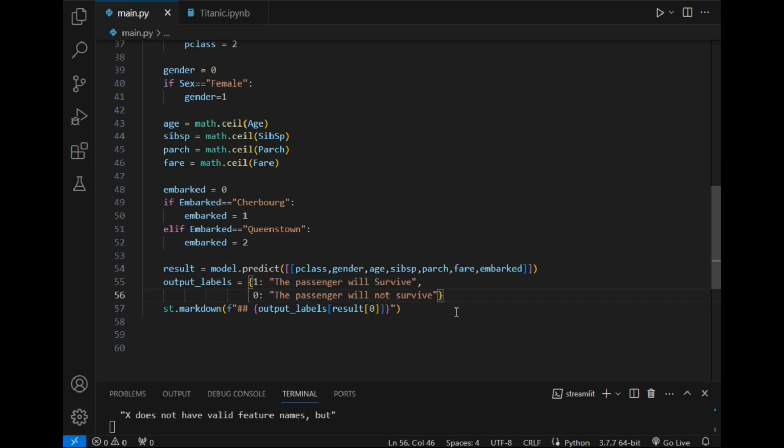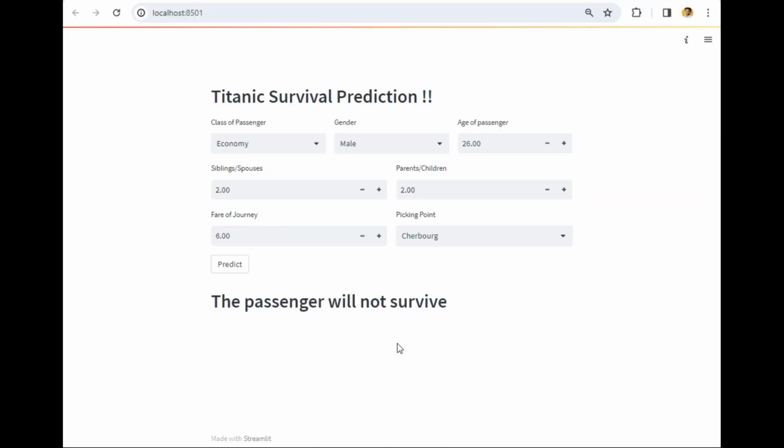And I have printed the output by typing another method, which is st.markdown. I simply passed here an f-string with double asterisk and the output of results[0], because the output of this result will be a numpy array. That's why I have written here a 2D array, which is results[0]. So the first value of the numpy array will go to this output labels. If the value is 1, then it will print the passenger survived, else the passenger did not survive. So this was the basic explanation of the entire source code.